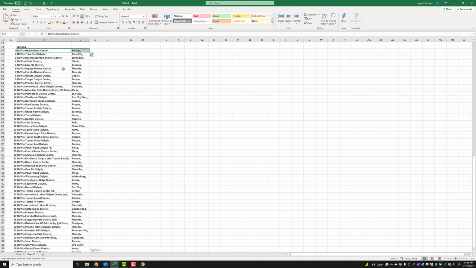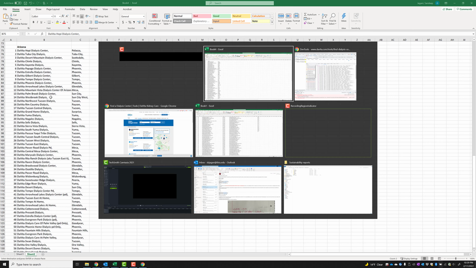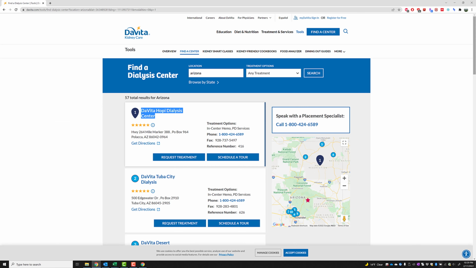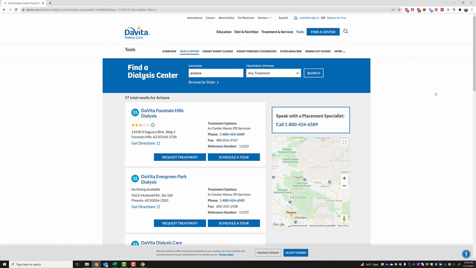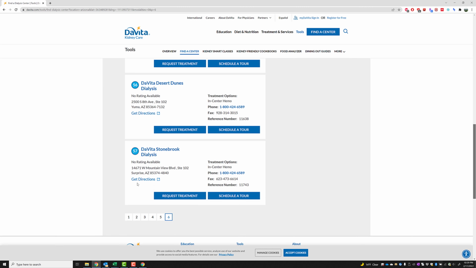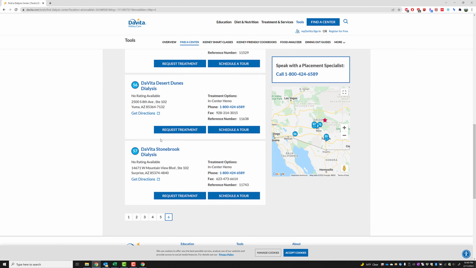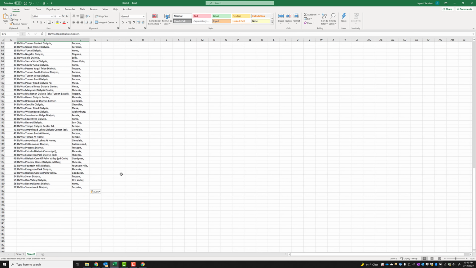All right, so we have DaVita Hopi at Polacca. Hopi is at Polacca, and I normally check the last tab so that we know that we have copied all of them in the right sequence. On the last tab, the last or the second last item. Here DaVita Desert Dunes, which is at Yuma. All right, let's go to the second last here, and Yuma. This is great.